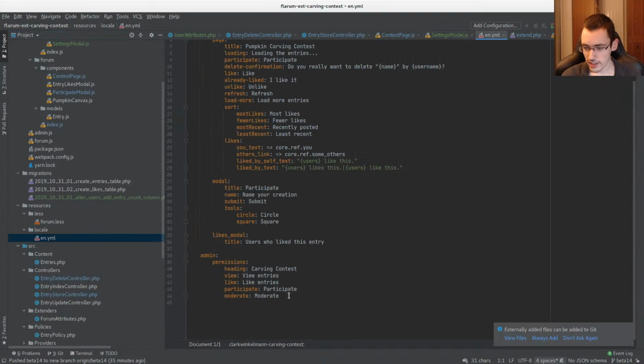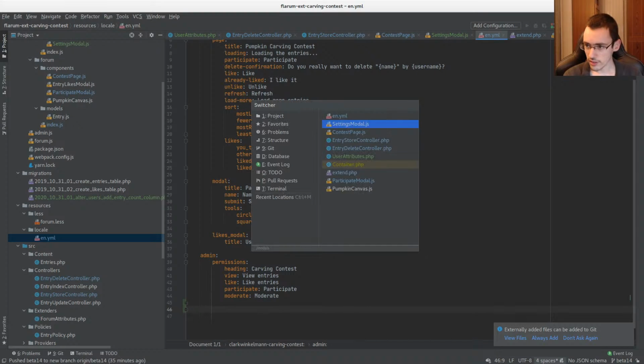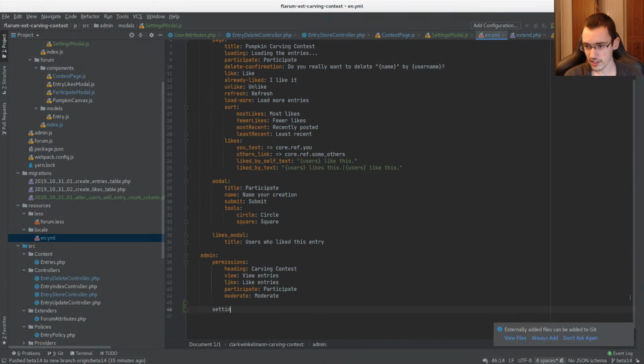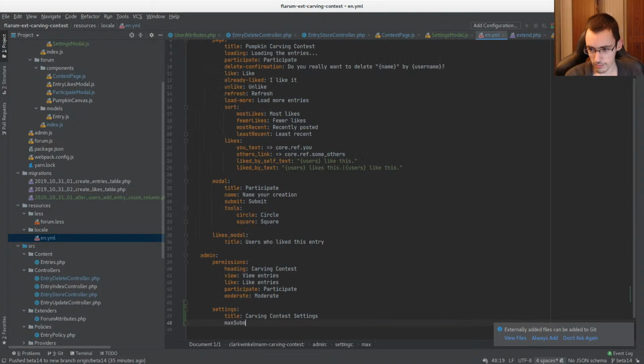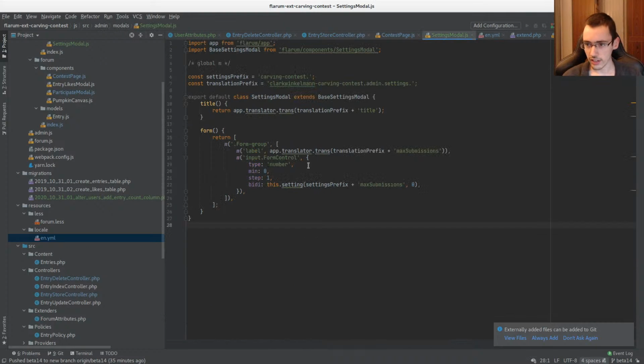So admin, we will add a new area. It will be called settings. We have the title, carving contest settings, and here we will have max submissions per user. Good to go. I think we have that good.